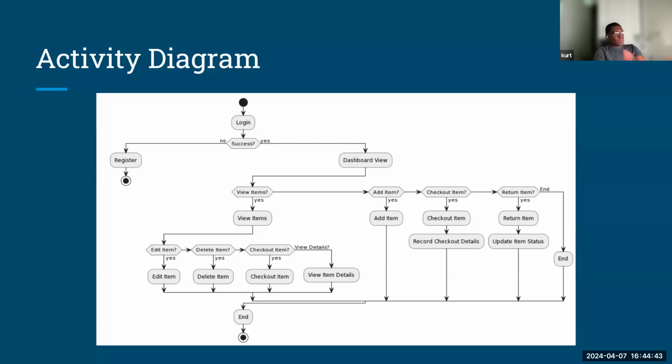So if you add an item, you can just add an item to the list of current items. You can check items out to the individuals you need to check them out to. They don't necessarily have to be users. If that person wants to return items, they can do that as well, and it will update the status of it. You can edit from view items.